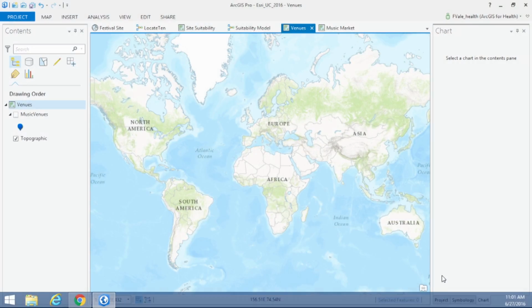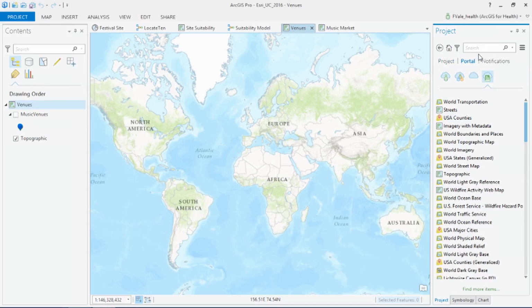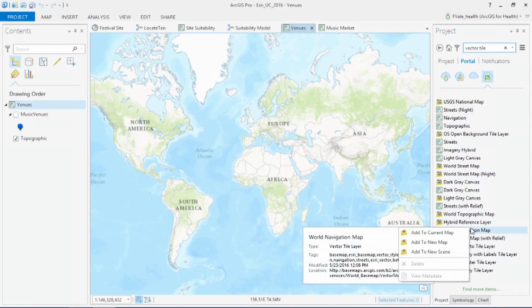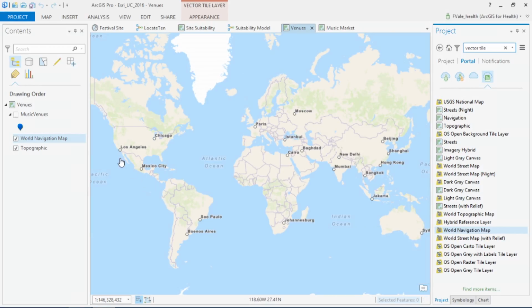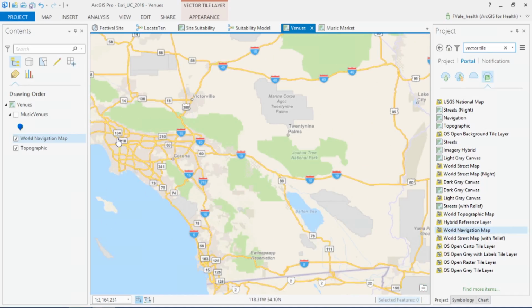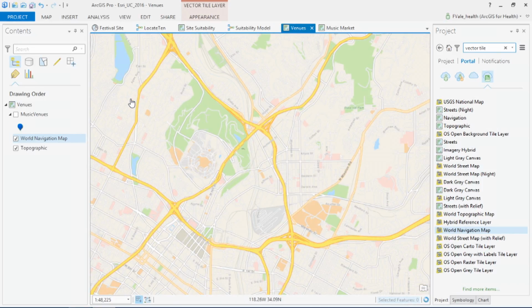Next up is Living Atlas. ArcGIS Pro is a connected desktop. This means that working with data from the web is seamless. Not only can I access my own private portal and publicly available data, but I benefit from the wealth of Esri curated content available through the Living Atlas, like this world navigation vector tile base map. Vector tiles are beautiful, they're fast, and they're easily customizable.